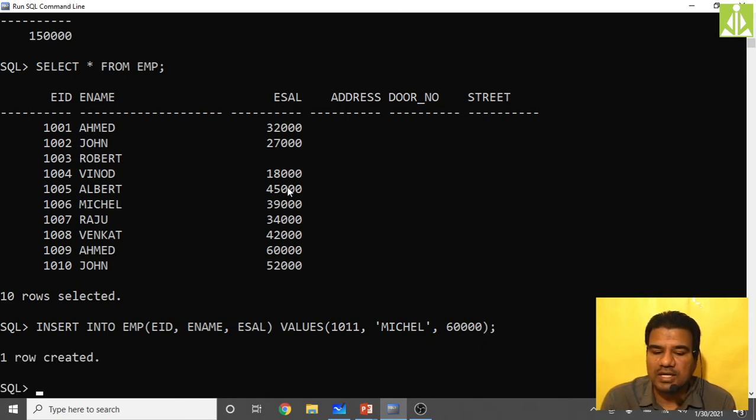Okay, it has created that one. Create another row, just over here. In place of 1011, type 1012, and for the person name, instead of Michael, let us say I will make another entry for John only.